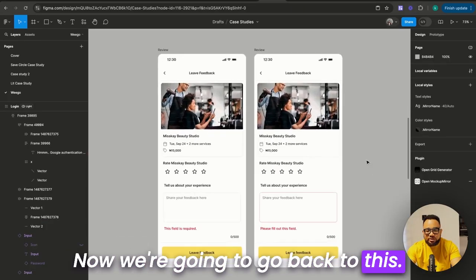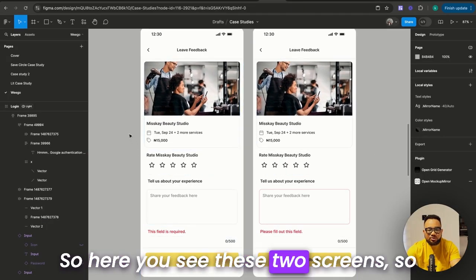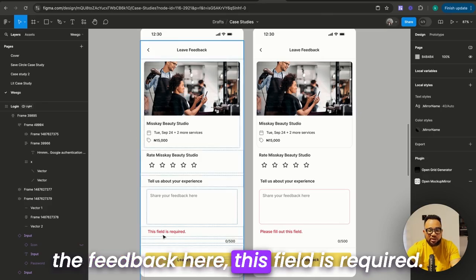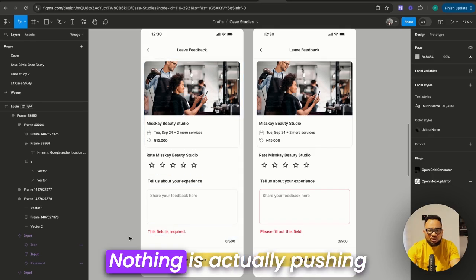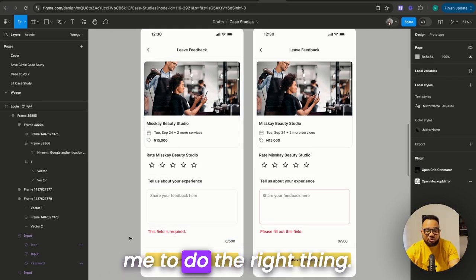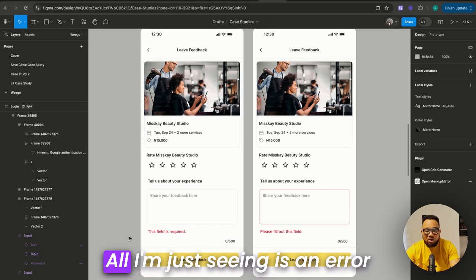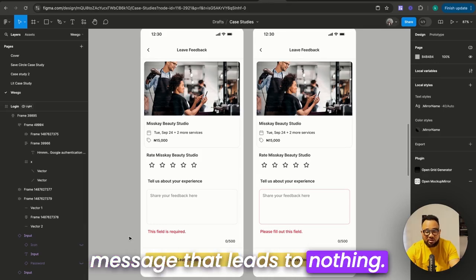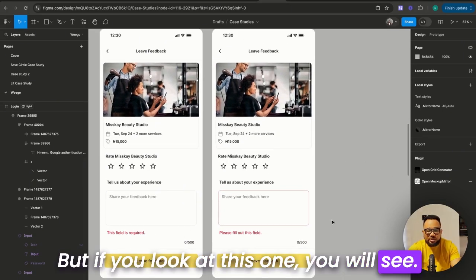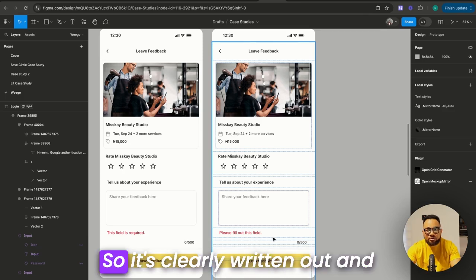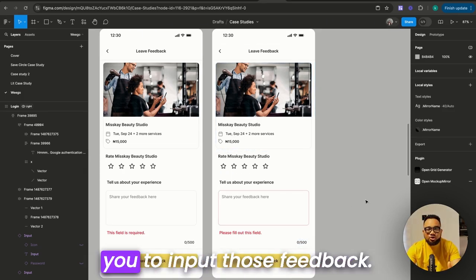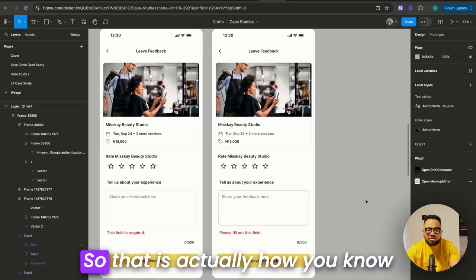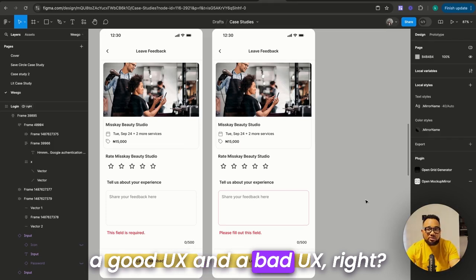Now we're going to go back to this. So here you see these two screens. Leave feedback. Here, this field is required. So what field is required? You're not highlighting the field that is required. There's nothing actually pushing me to do the right thing. All I'm seeing is an error message that leads to nothing, right? But if you look at this one, you will see, please fill out this field. So it's clearly written out, and you see the field where we want you to input the feedback. That is how you know a good UX and a bad UX, right?